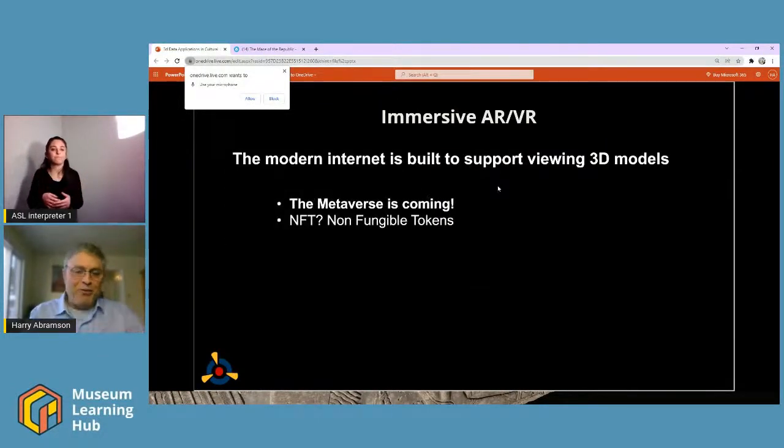All right, the last area I want to talk about is the immersive AR and VR. So as we mentioned before, the modern internet is built to support 3D viewing 3D models. We've already seen some AR interpretations. The metaverse is coming. Another object-oriented thing we're talking about, I have a call actually later today, is to scan, let's just say a historic object, I can't say anymore, and create an NFT from it. To our knowledge, no one's done that yet, but I know some people are talking about doing it, and it's an interesting way, in my opinion, to fund conservation and other cultural heritage efforts. More to come on that.